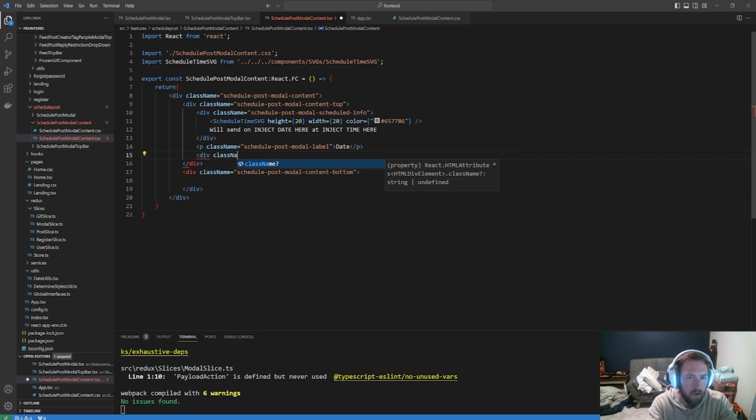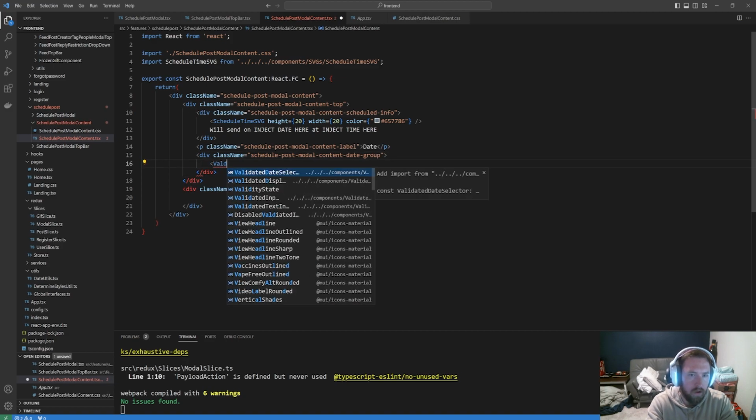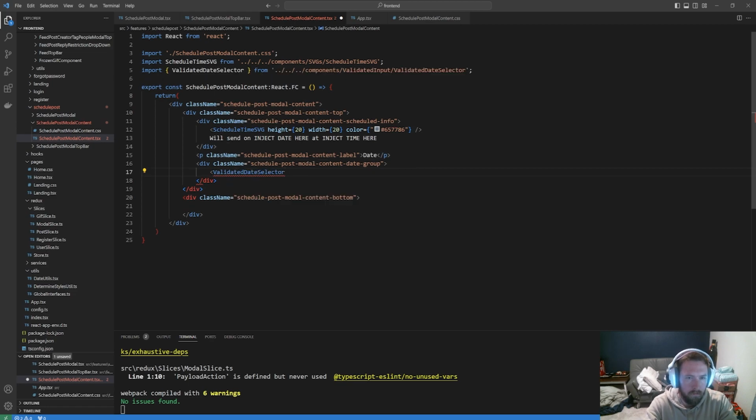And of course these are slightly different. So div class name equal to schedule-post-modal-content-label, modal-content-date-group, and then here we're gonna have our validated date selectors. I don't remember what these need, so I'll have to take a look, but we need 3 of these.